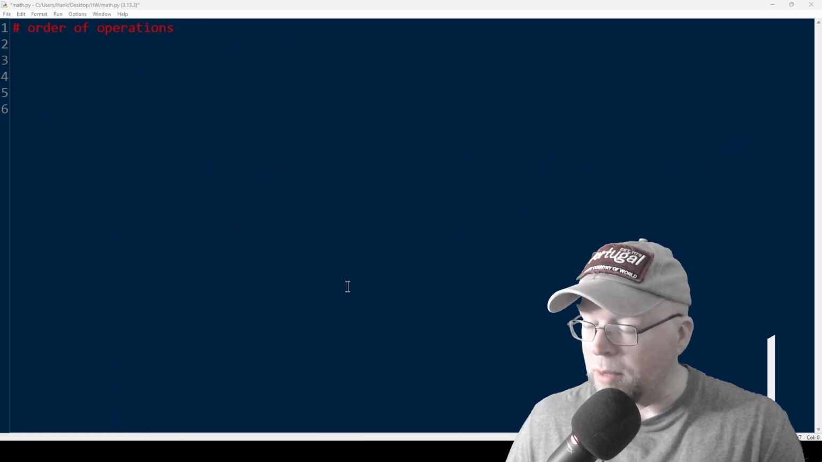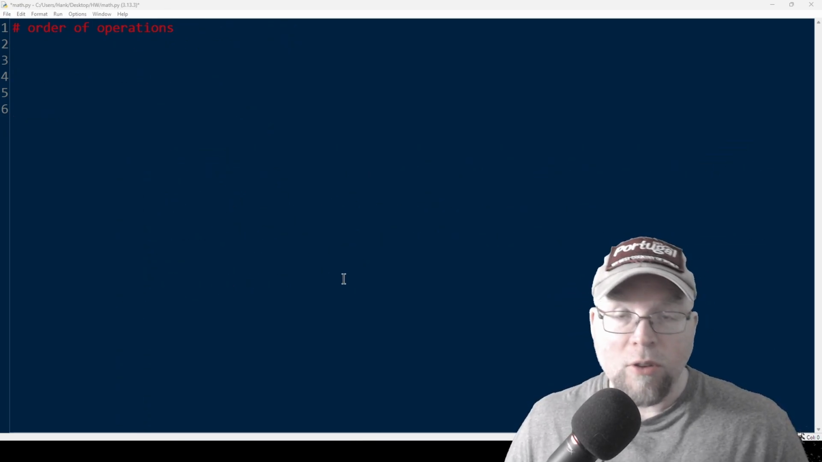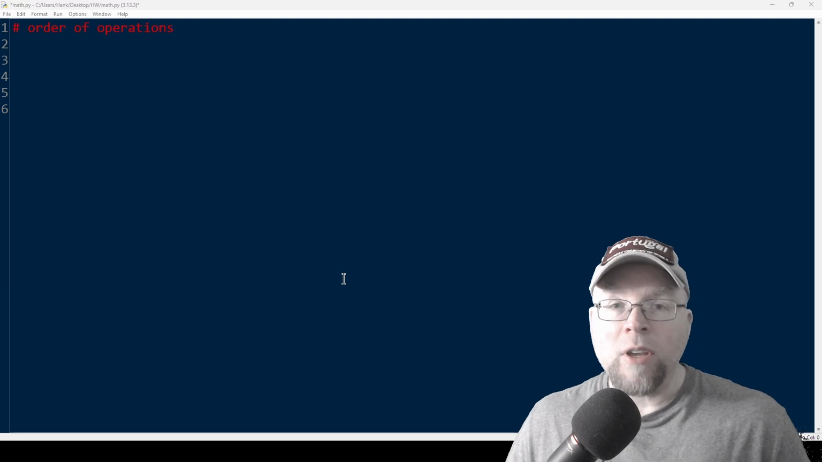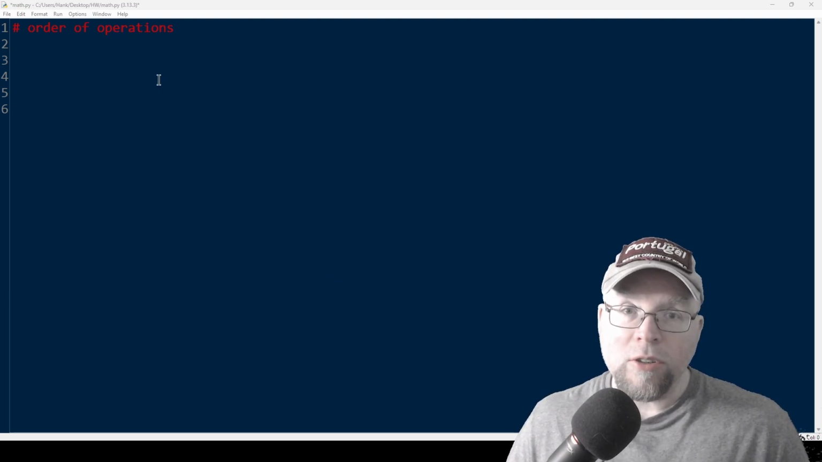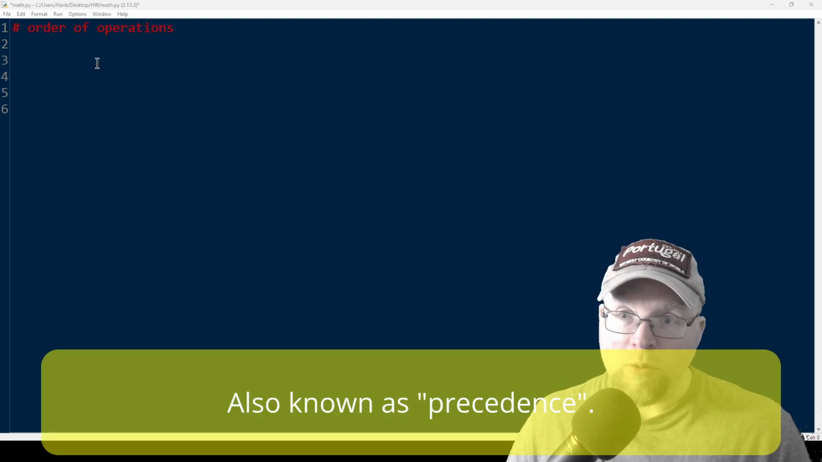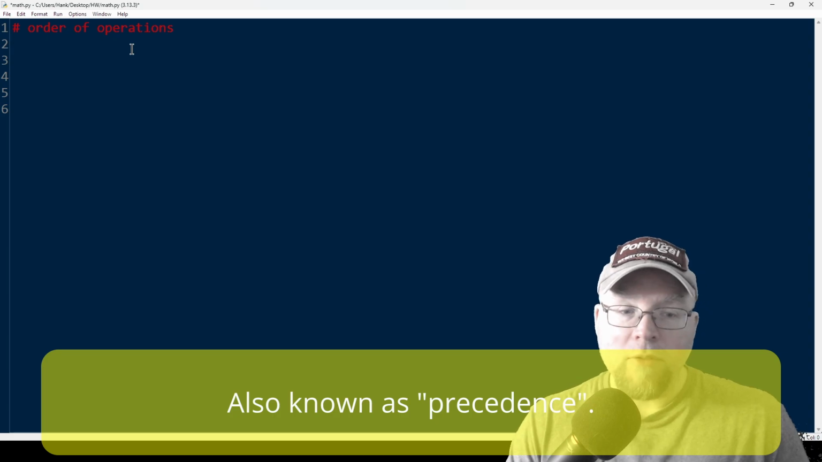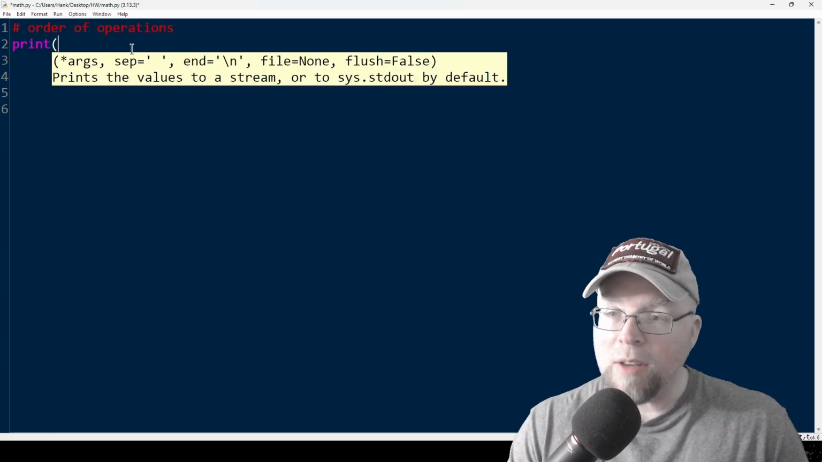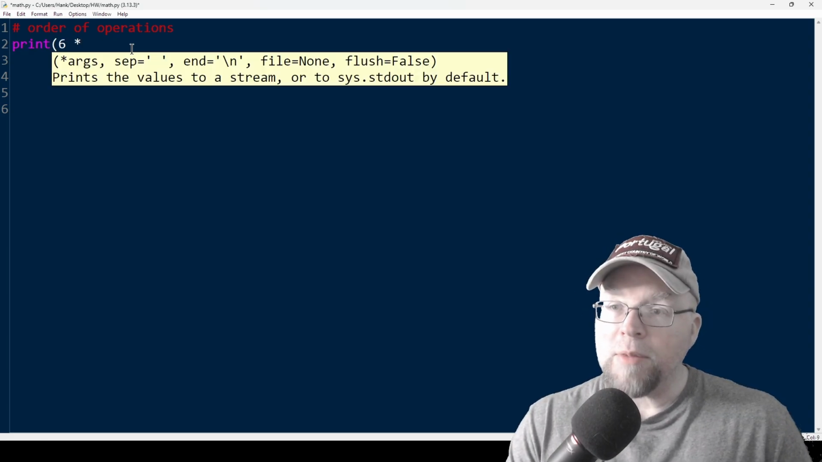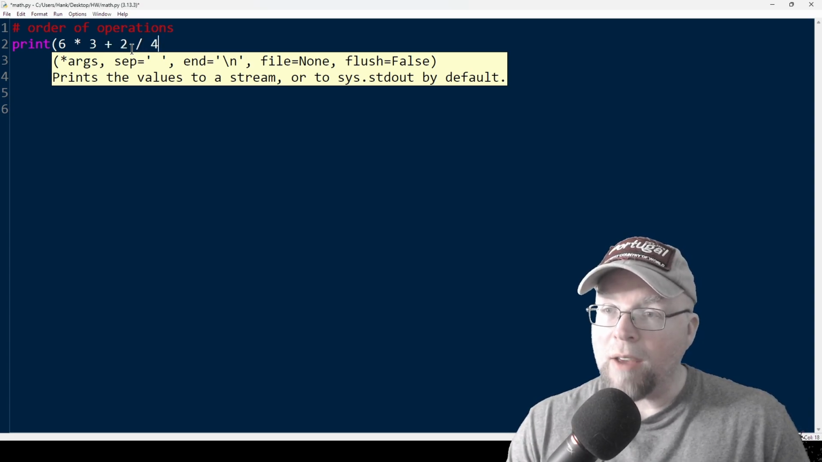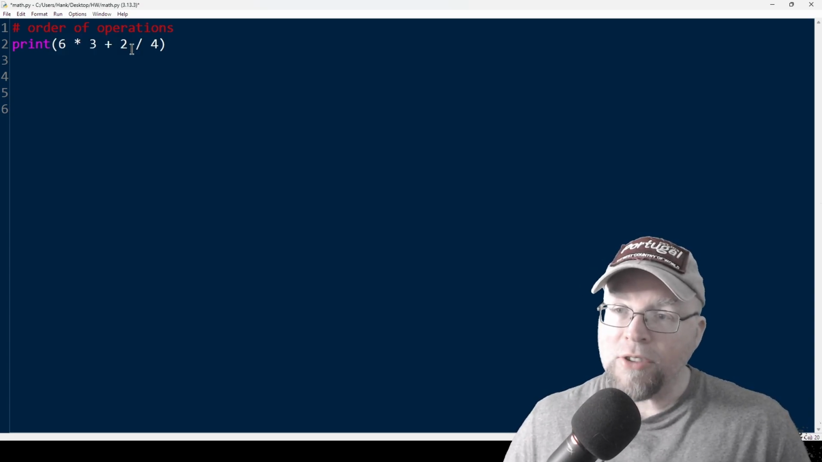All right, so next up, let's talk about our order of operations. The order of operations are the rules that govern which operators are going to be processed first, so which expressions are going to go first. For example, if we've got something that looks like this, 6 times 3 plus 2 divided by 4, what's the answer going to be to that?